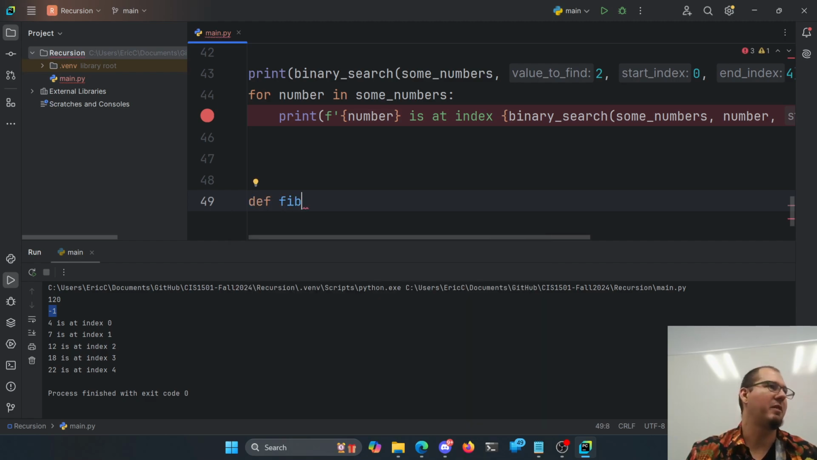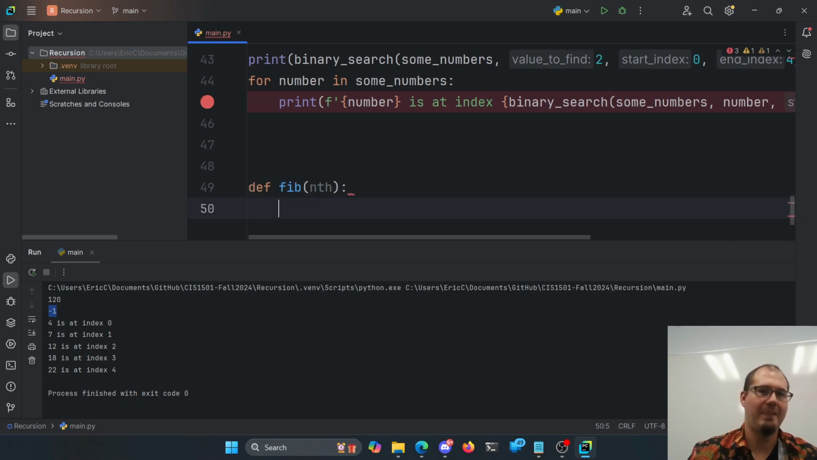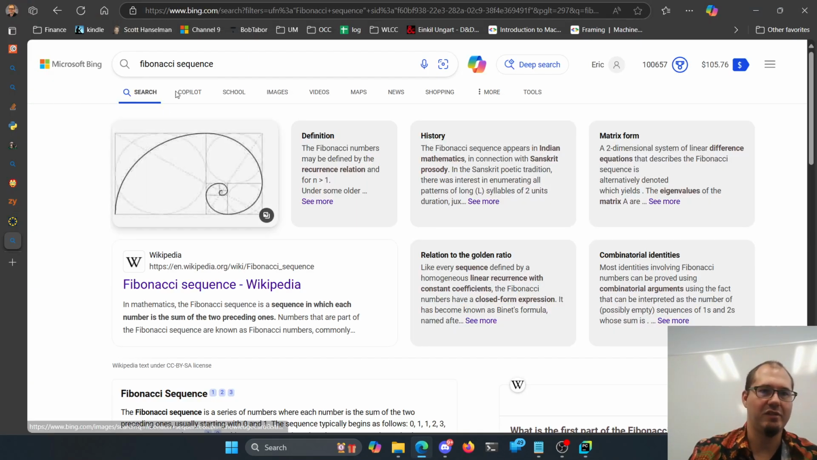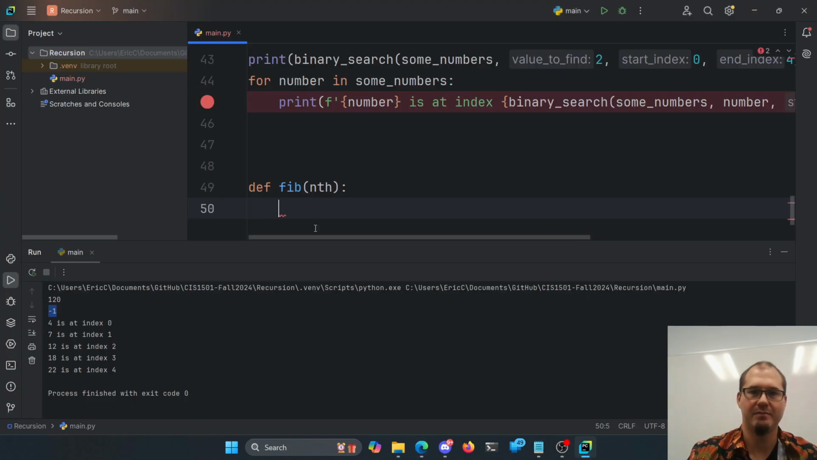I don't even remember how to spell Fibonacci, so we'll just call it Fib. Is that okay? You give me the nth number. Do you remember Fibonacci? It's got a pretty simple definition. Oh, it's two C's. There we go. I can copy that in here.